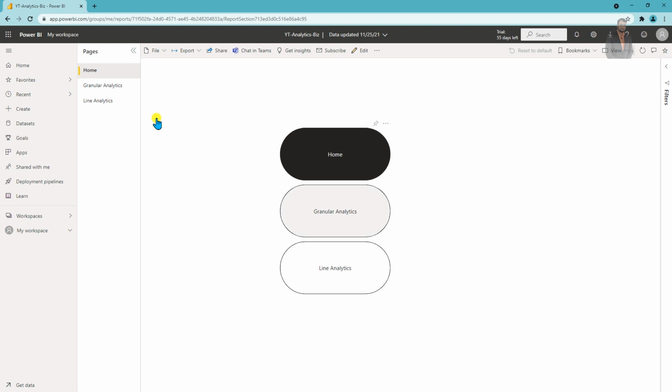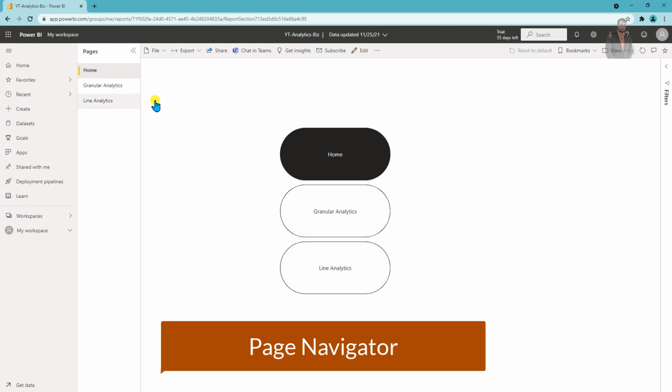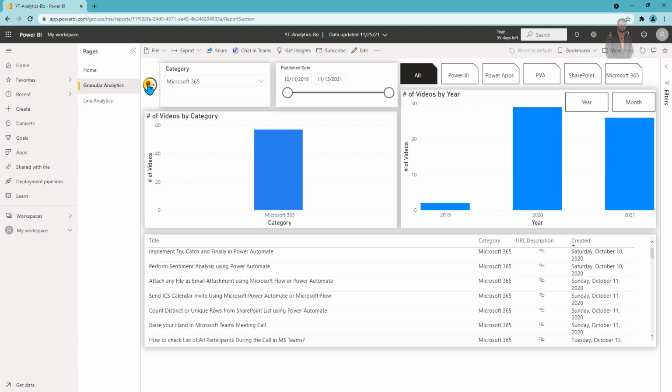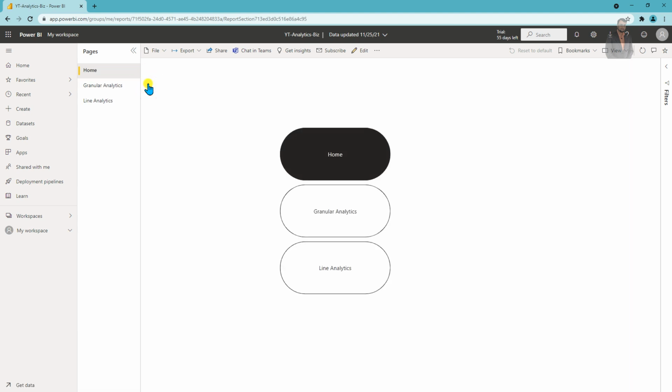So Page Navigator is something like, let's say in your report if you have 10 pages and you want to create a home page with the navigation of all the links at a central place. At that time you can easily use this Page Navigator. Basically it will show all the pages that you have added into the Power BI report in a sequential manner, and when you click on any of them, it will directly open up that particular page. So that is called a Page Navigator.